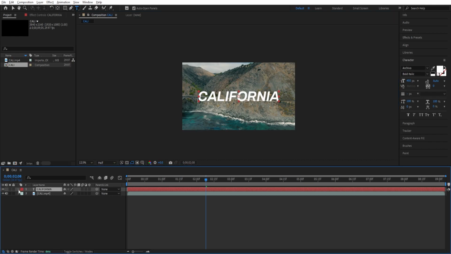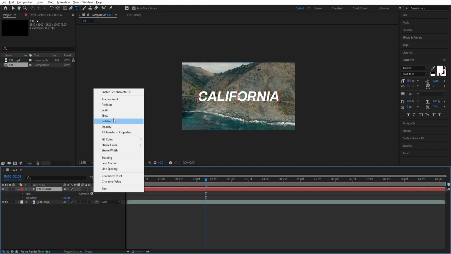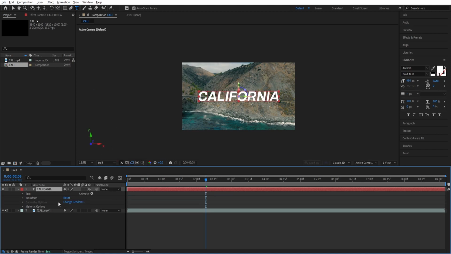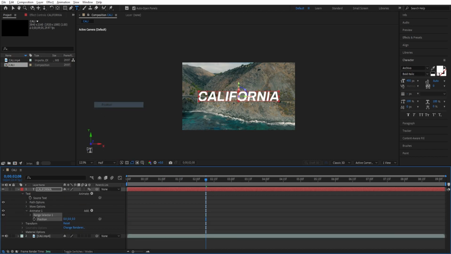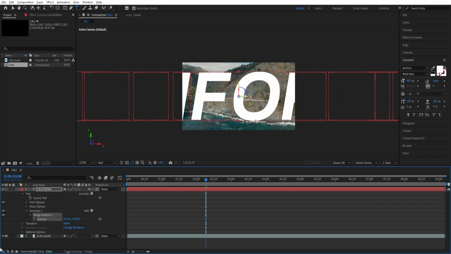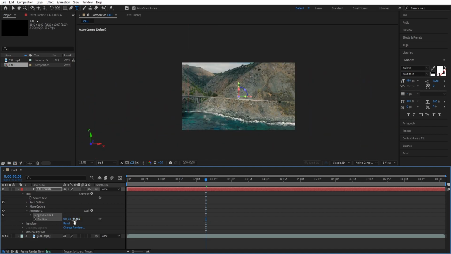And now we'll open the settings for the text layer, go to Animate, check Enable per character 3D, go to Animate again and add a position as well to this. Now we'll change the value of the Z value of the position until it's out of the frame. I'm holding Shift while doing this, so to about 6000.